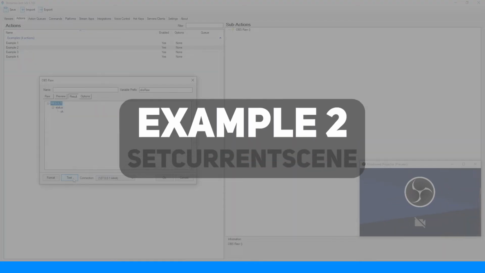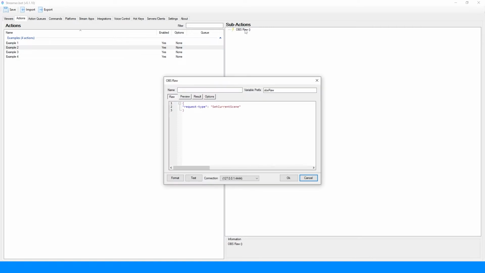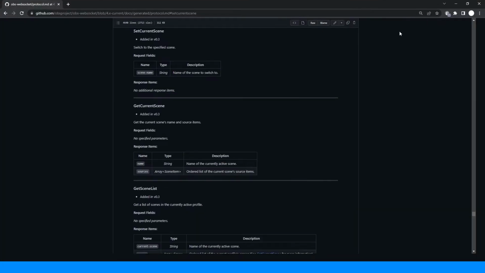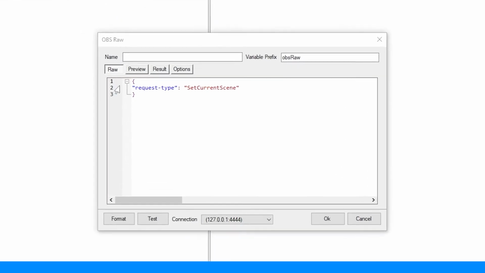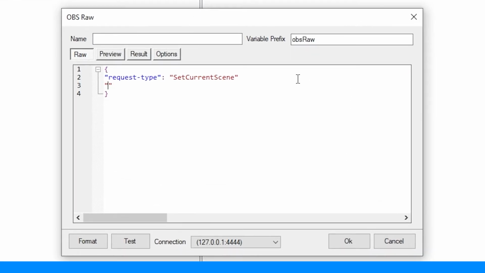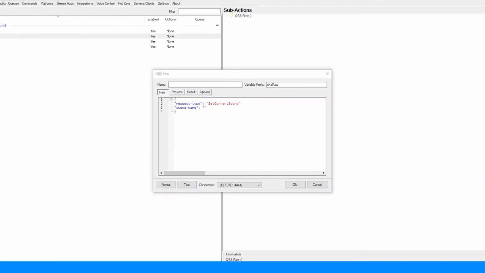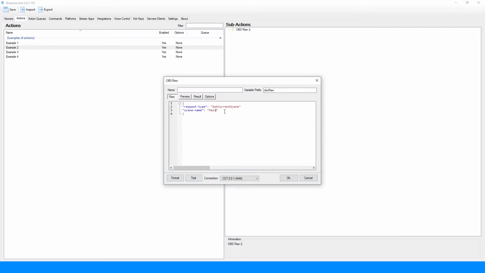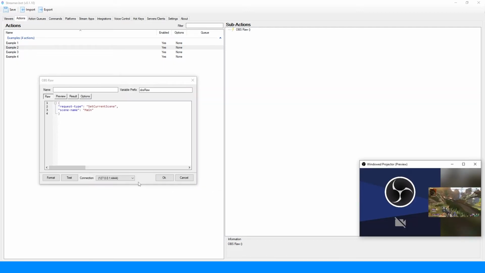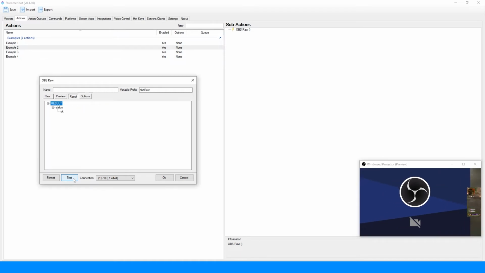Now we will use some request fields. We will be using the request SetCurrentScene. We'll be needing the request field scene name, so we just copy and paste that in. And a very important thing is the comma at the end of the lines except the last line. I have it set to main, so it's going to switch to that scene, and if I change it to intermission it will change to that scene.